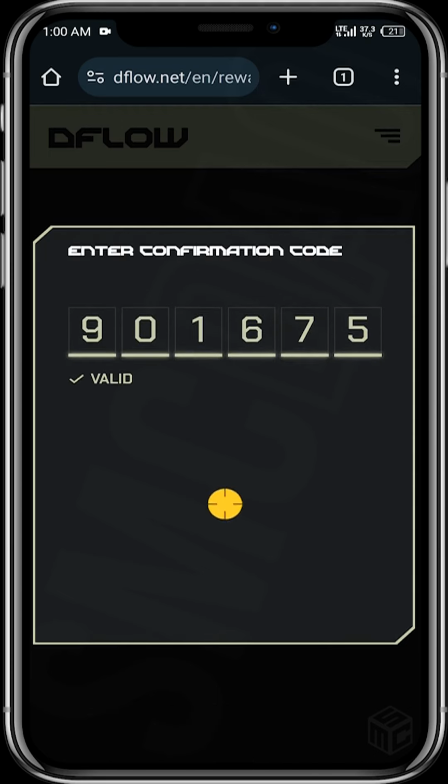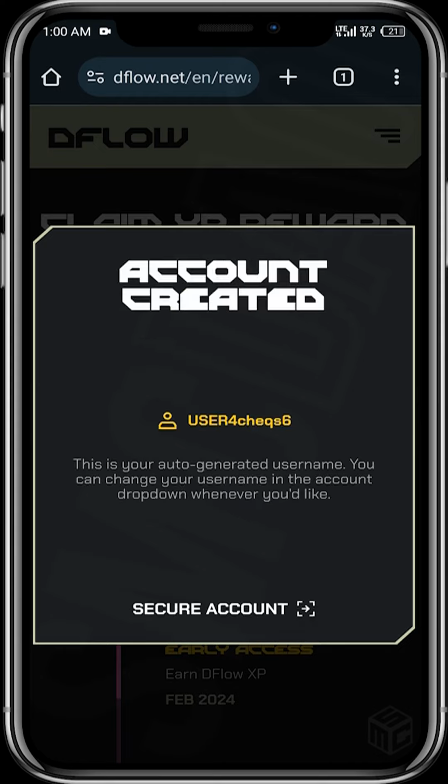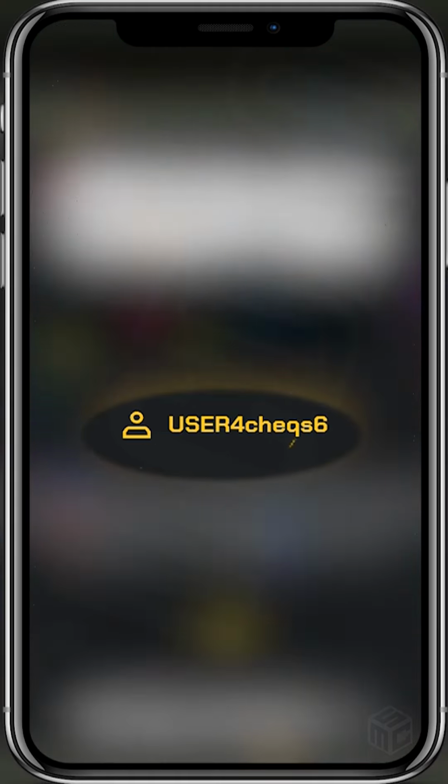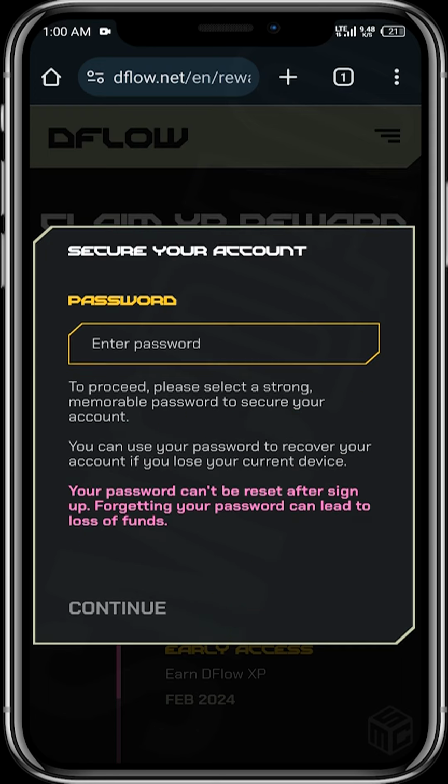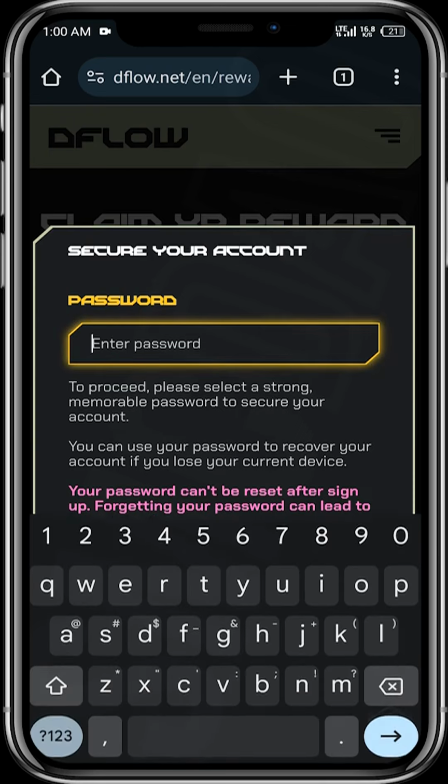Ensure you have your Phantom wallet set up. Download your Phantom wallet and set it up. Alright, so the account has been created, and this is my auto-generated username, which I can change in my account whenever I'd like. And I can tap on secure account beneath and then enter password.